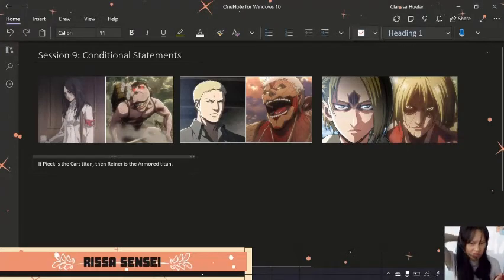Siya yung merong sa likod. Yung mabilis siya, parang Jaw, pero mas mabilis si Jaw Titan. Then, yung armor Titan, ito yung mabilis mag-harden yung kanya. Kapag, halimbawa, makipagsuntukan siya kay Eren, nag-harden yung fist niya. So, mabilis yung hardening ability. Okay? So, this is one conditional statement.